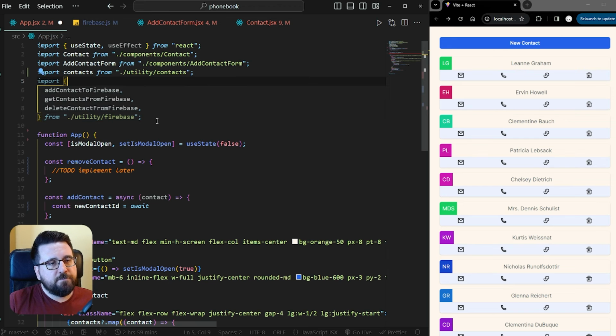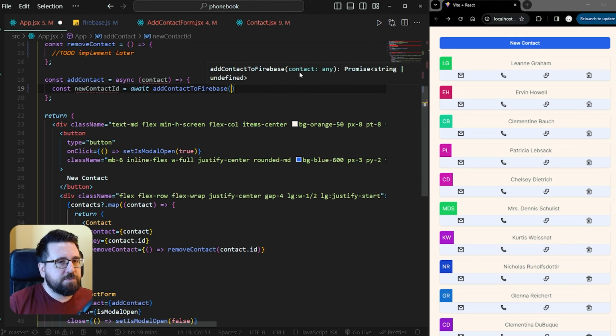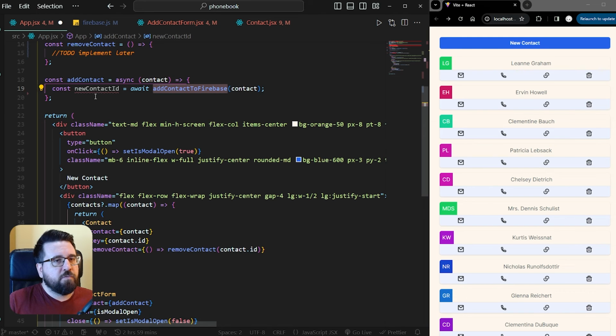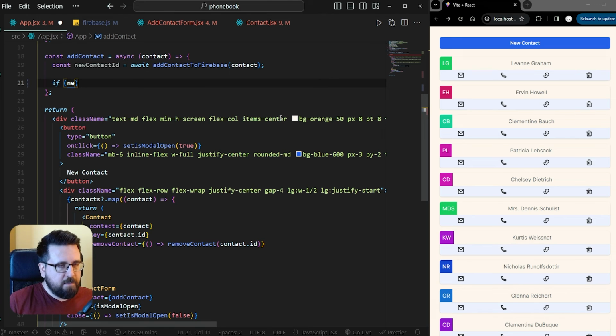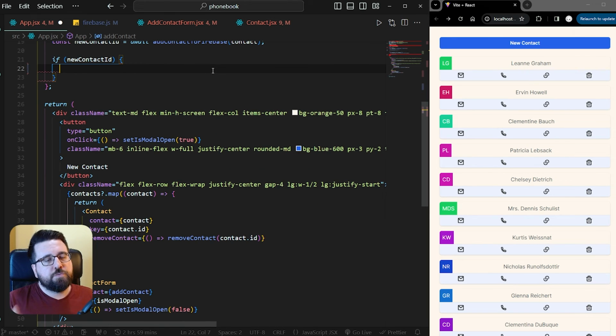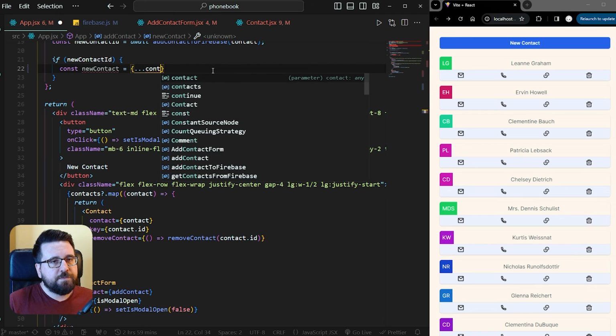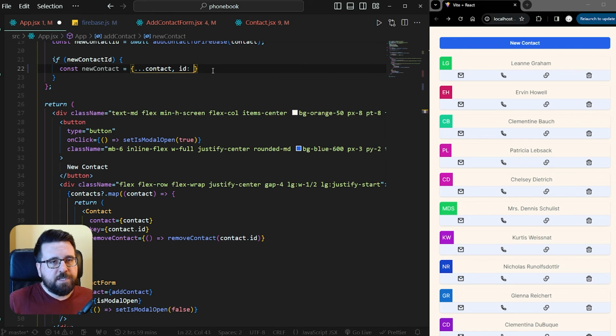from utility Firebase. So for this, we need to await addContactToFirebase, and we're going to pass in our contact. And if you remember, our addContactToFirebase is returning our contact ID. And if we have a new contact ID, so we successfully added contact to Firebase, we are going to create the contact for our state equals, and we're going to spread the contact, and for the ID we are going to say newContactID.